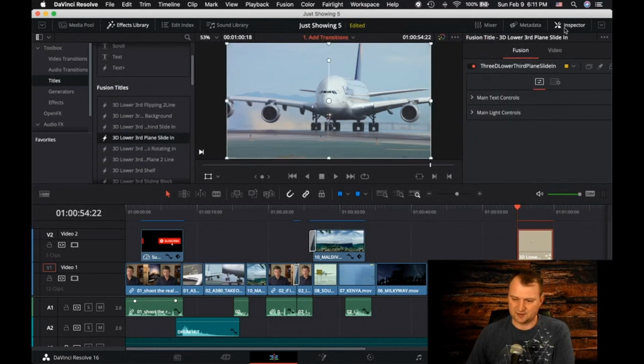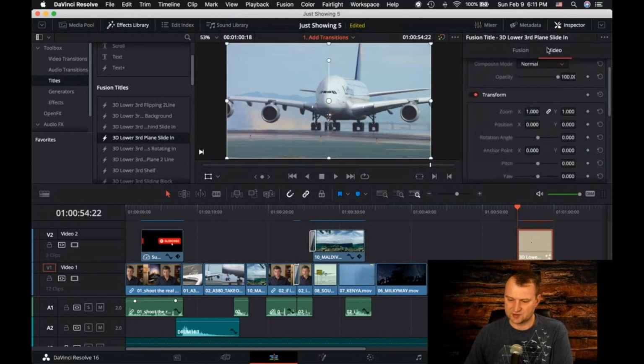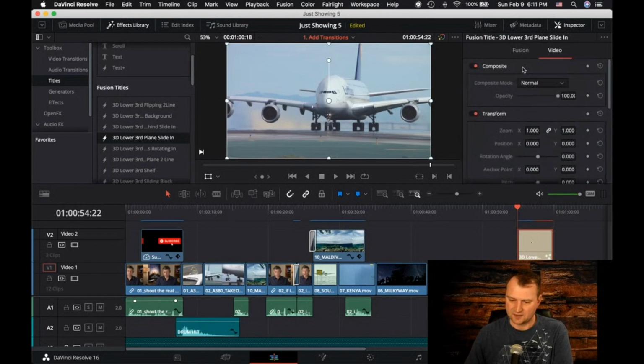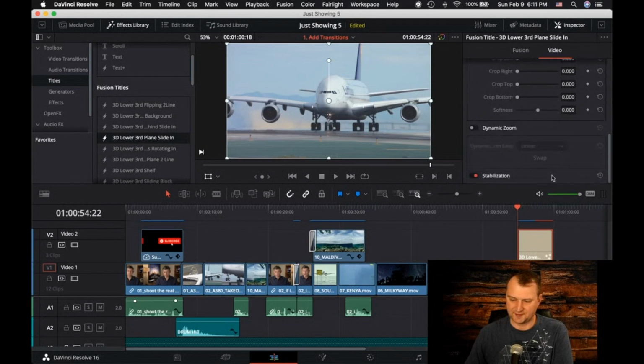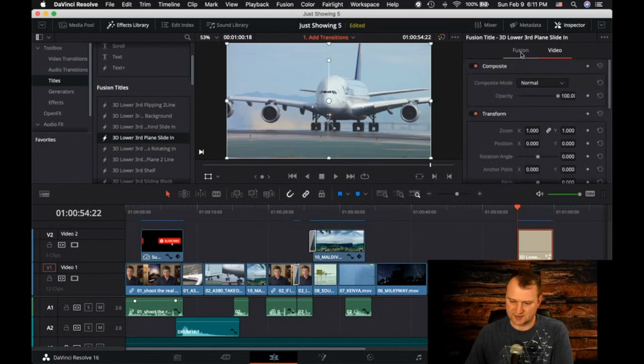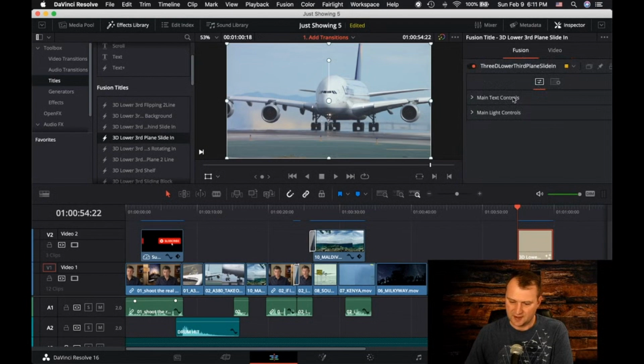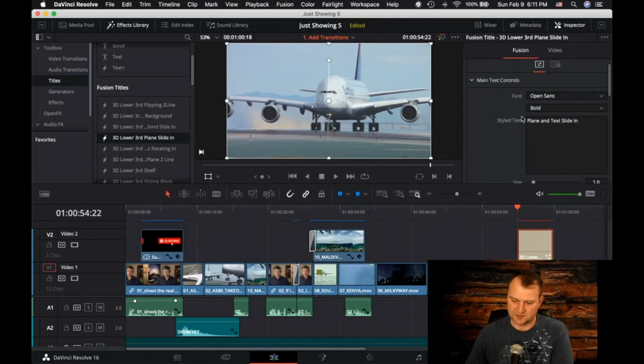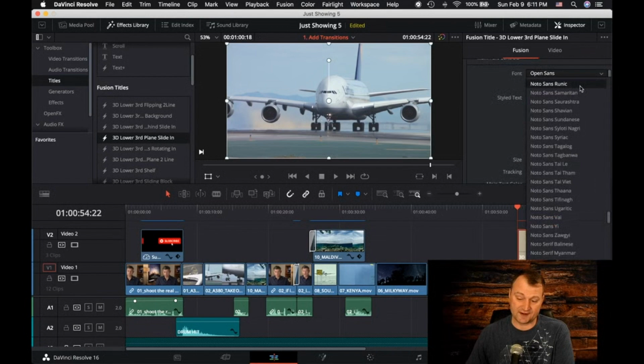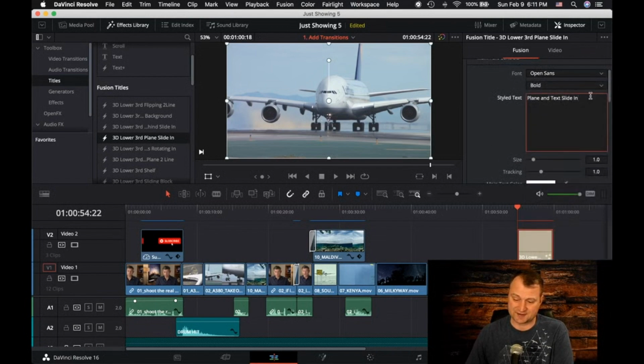So if I want to do a title right there, I'll double click on that, and it opens it up in Fusion. Fusion Video. Transition. So that's my transition. Let's take a look at the Fusion main text. So Open Sans, I could say what my font is right from here. Open Sans is a great text to have. Bold. Look, a plane. LOL. All right, let's put that on the next line.